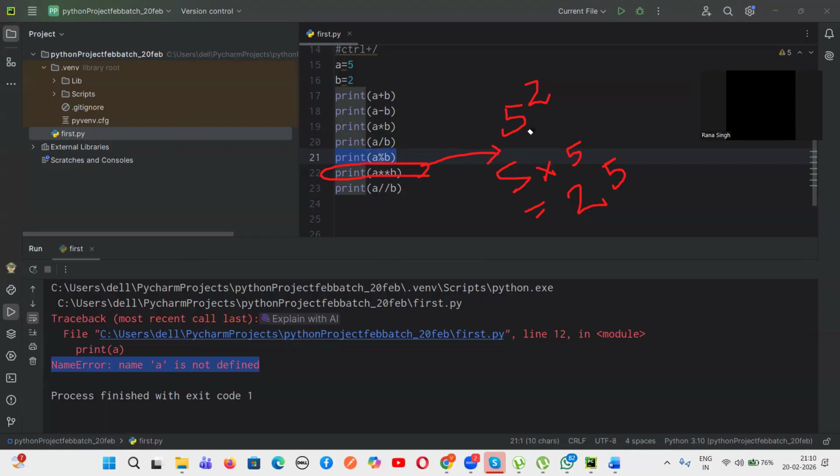A square B, A value is 5. 5 square, that is 5 into 5, which is 25. Any doubt? Are you clear with the square? So if it is A 2 stars 5, then it will be 2 square 5, right? 2 will be multiplied 5 times. 2 into 2 is 4. 4 into 2 is 8. 8 into 2 is 16. 16 into 2 is 32. So like that, the output will come.